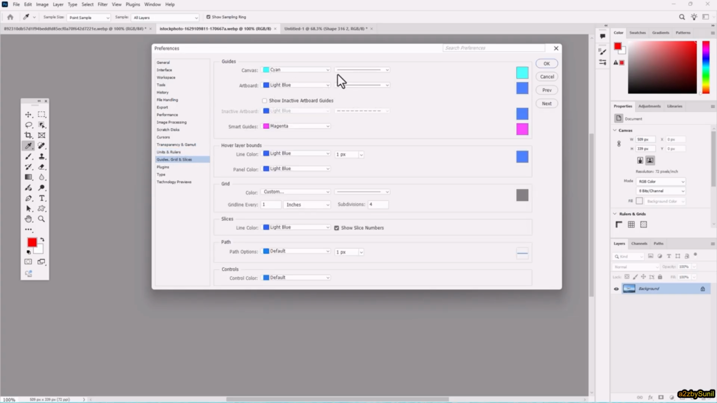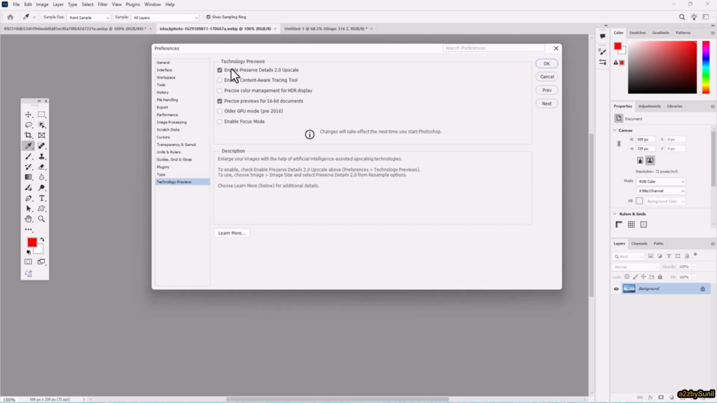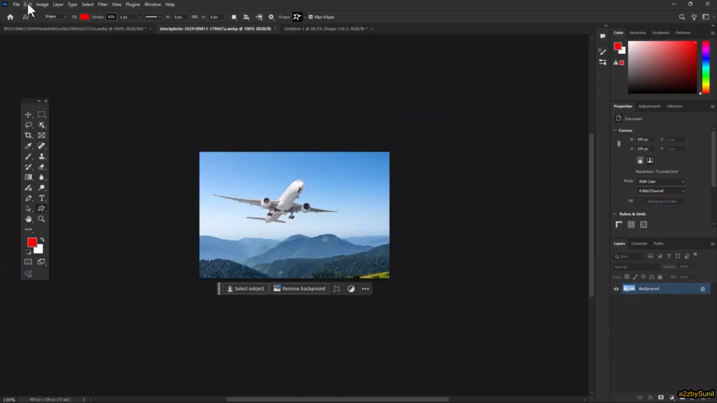slice, colors, style. And another most important part is technology preview. So turn on enable content aware tracing tool, as new in Photoshop 24-25. Works like AI to create in one click vector design. And so guys, this was the important part of the preferences. Click OK or cancel.